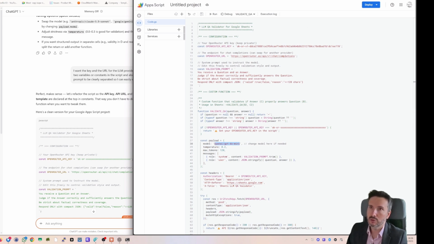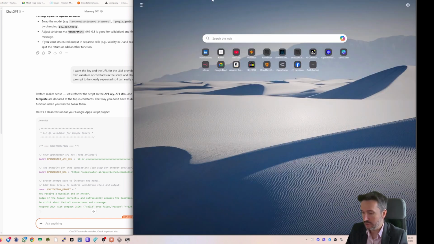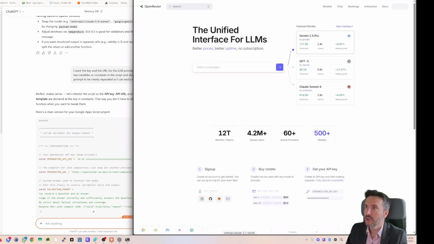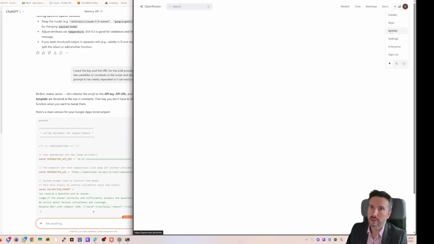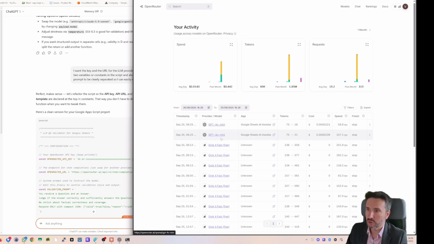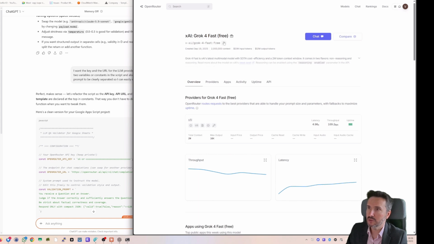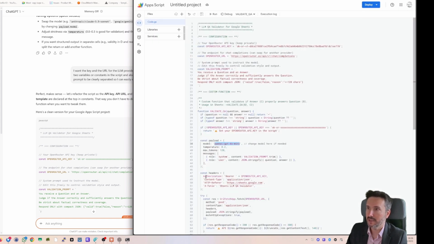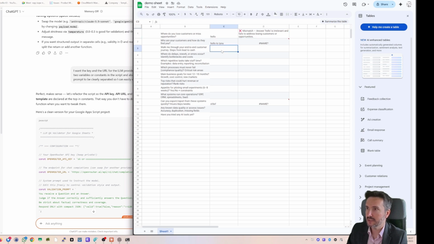We need to go on OpenRouter and see models. Yeah, I can see even here in activity. So see, by default it put this one, but we don't want that one. We want this one because it's free, as it says, and we're going to replace it here. And then we saved, and let's make another test.